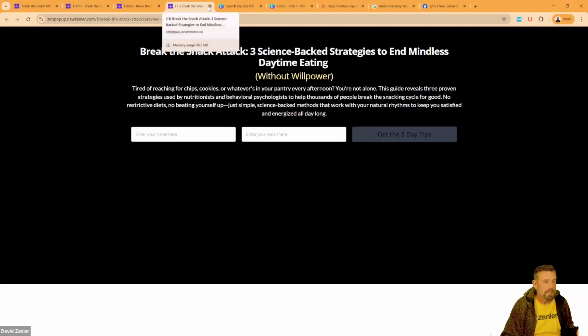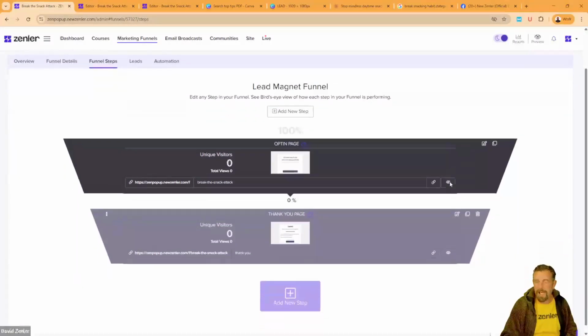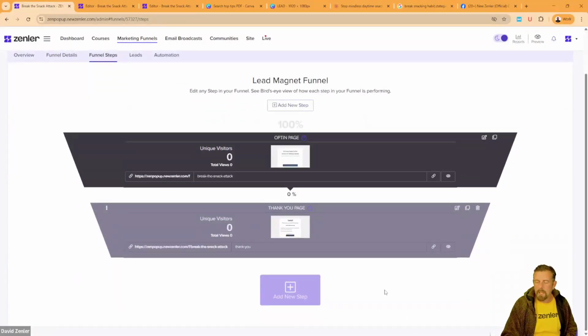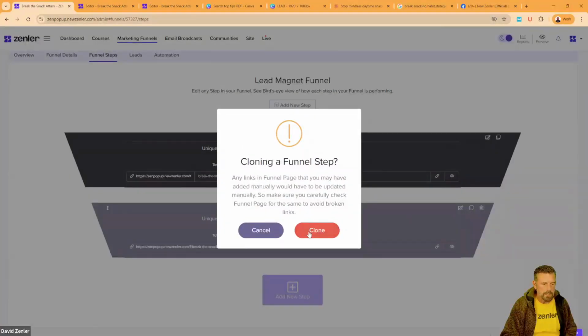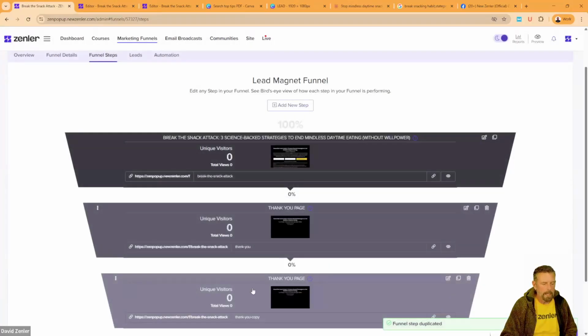You might not have done this before. You might not understand that inside Zenler and inside the funnel steps you can actually add a step in there. So you've got the opt-in, you've got the thank you page here, but we can add another page. So where it says clone step, I'm going to clone this step here. I'm going to click clone, and it's going to say cloning a funnel step. Any links in the funnel page that may have not been added manually, blah blah, avoid broken. So you test it all anyway, but we're going to click clone, and it will set up another page called thank you copy down there.